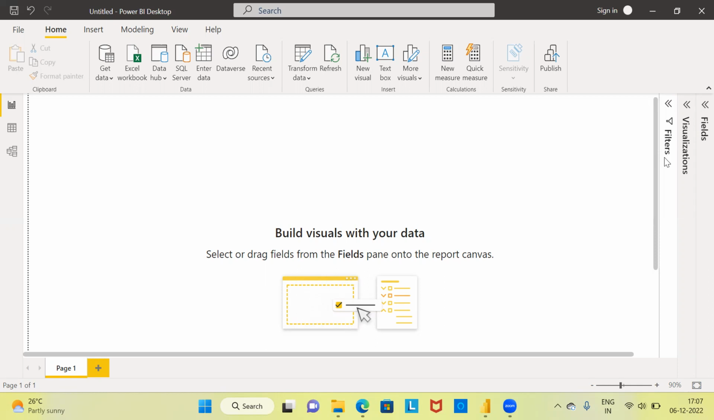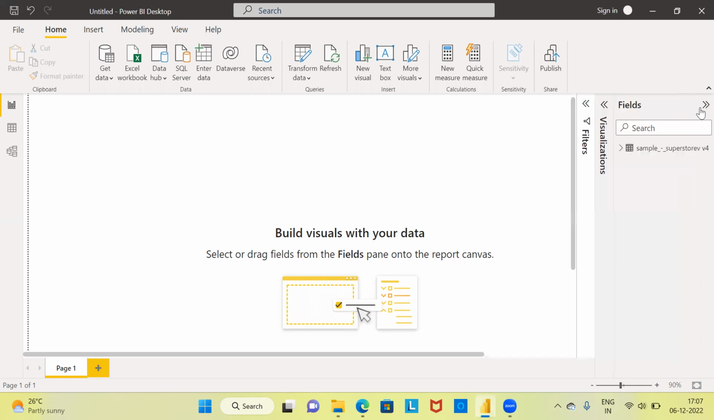As you can see here, there is the filters button, then you have the visualization button, and lastly, you have the fields button. Let me expand the fields pane. Here, I've already loaded a data set which is called Sample Superstore. If you want to see the variables that are present in this particular data set, you can go ahead and expand this particular icon.